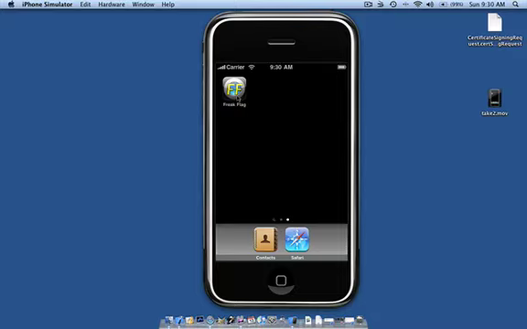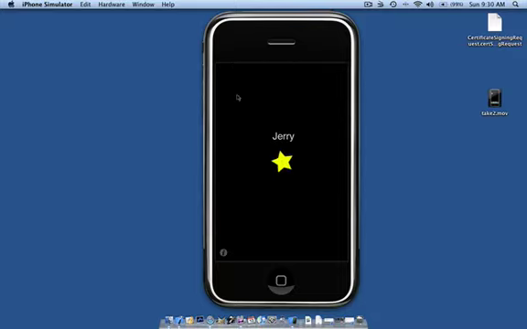Let's start by bringing Freak Flag up. As you can see, the name of the current configuration is called Jerry. I'm starting with this configuration to demonstrate what Freak Flag is and to show you how to interact with it.